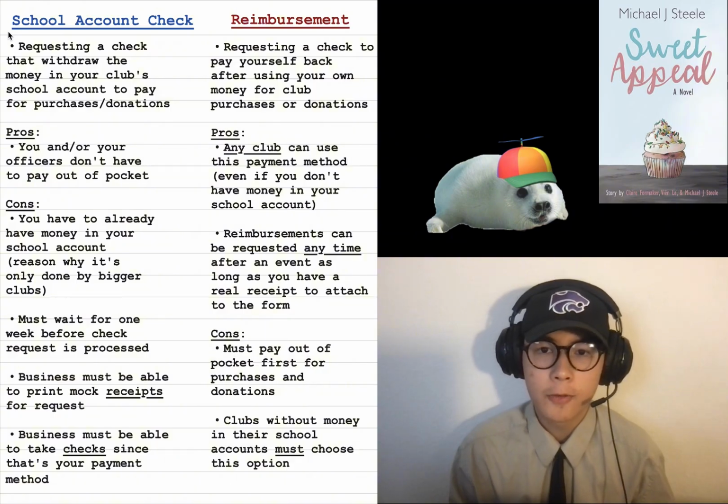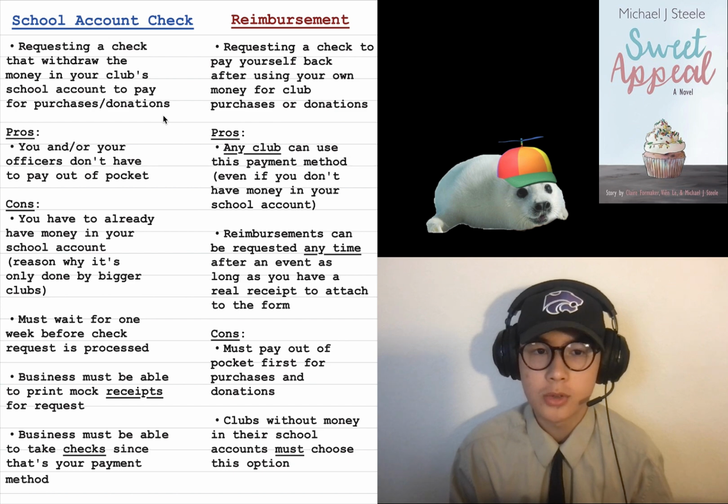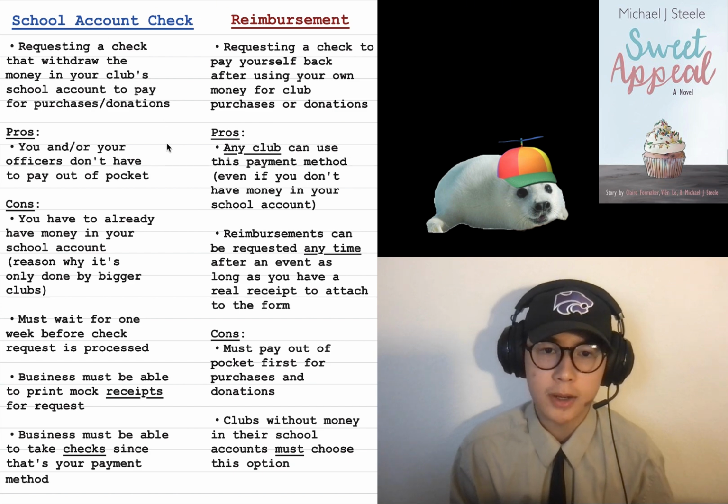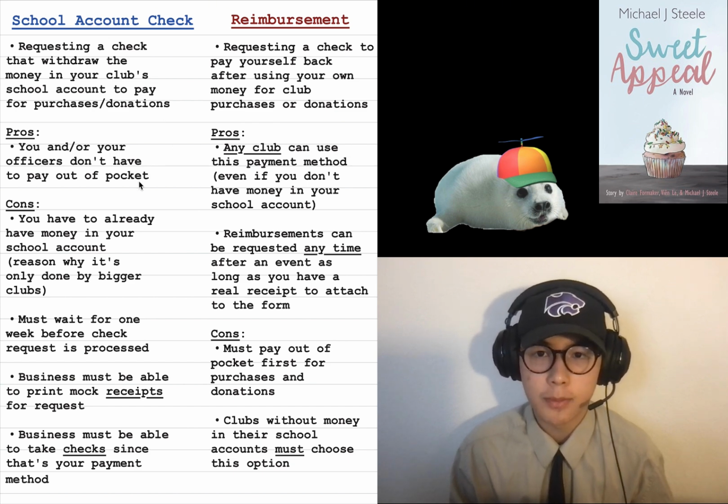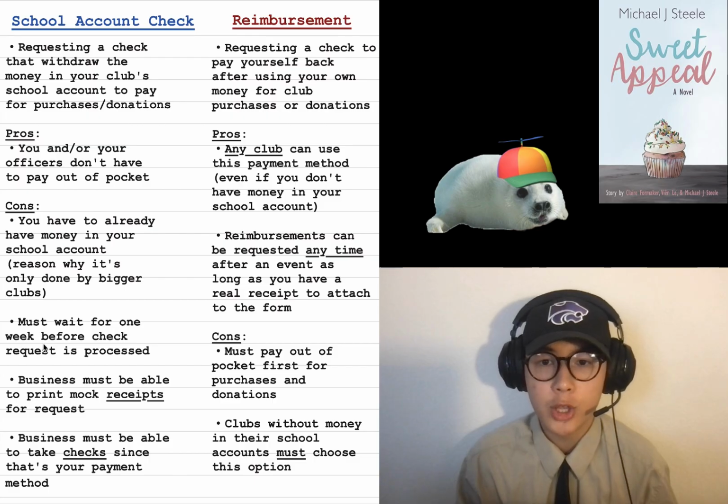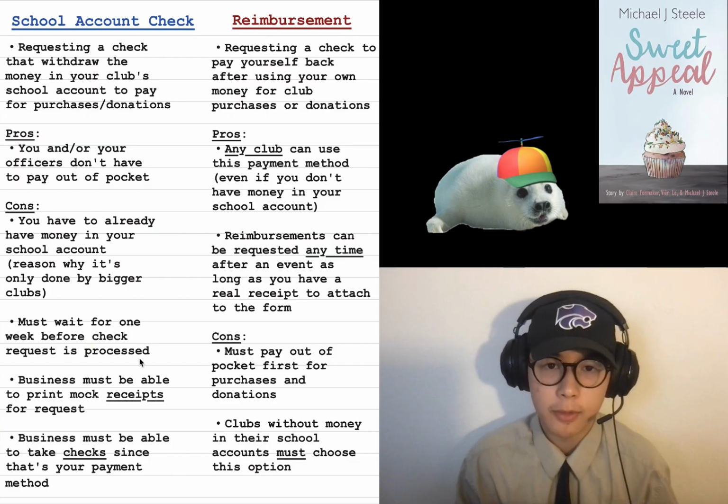For school account check, remember you're using the money that's already in your organization's school account for your purchase. The main benefit is that you and your officers don't need to pay out of pocket or use your own money. However, this method also requires you to already have money in your school account for you to withdraw. You also need to fill out the form a week before your event, so you can get the check before your event and use it to make the purchases you need.